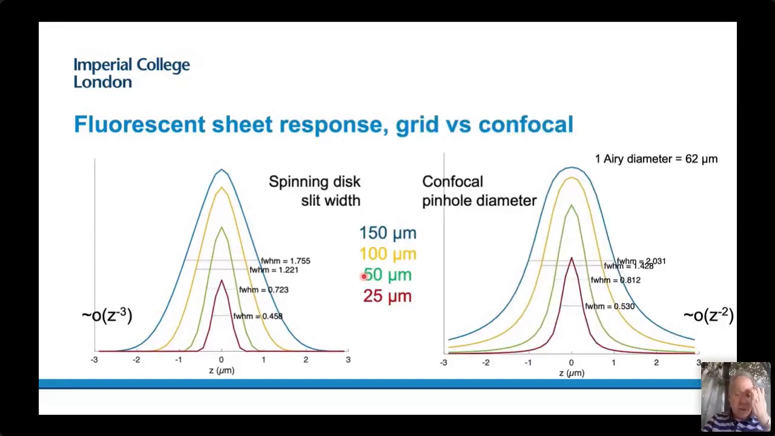But it's interesting to compare this to the confocal. Changing that grid pitch or the slit width is very similar to changing the pinhole diameter in your confocal system. So here is a direct comparison in terms of our slit width and pinhole diameters. One Airy unit diameter for this lens, at this magnification, will be 62 microns. And we can see very, very similar performance between the two.